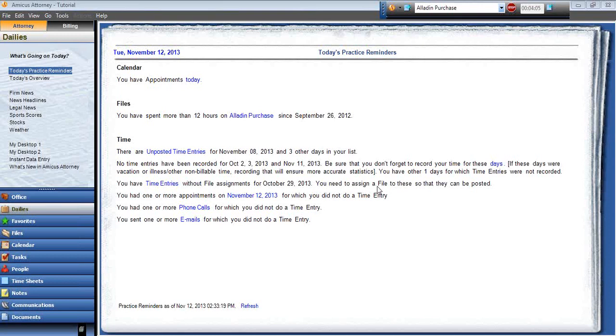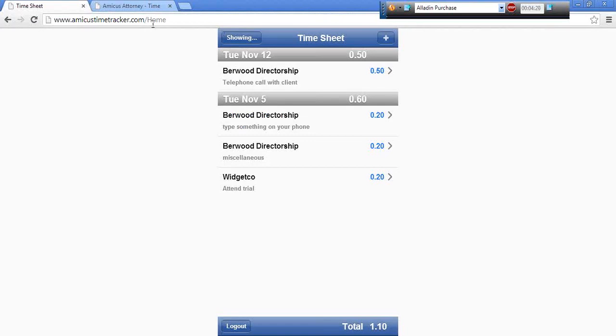My guess is that most of us nowadays do not spend all day, every day in the office. And in fact, more and more often, we need to be available all the time for anywhere, anytime. And Amicus has designed several features that are available, what I call mobility features. I'm going to go to a browser right now, and I'm going to go to amicustimetracker.com. This is a feature that's available for anyone with either Amicus Small Firm or Amicus Premium with a maintenance plan.